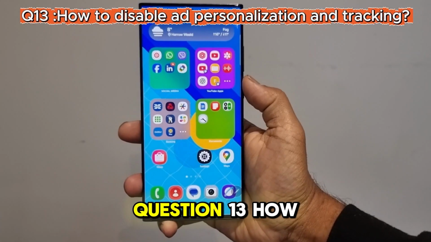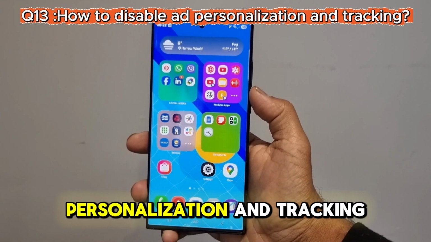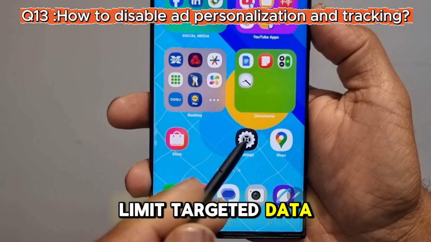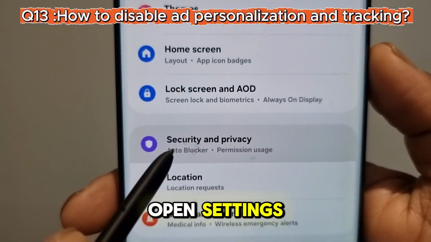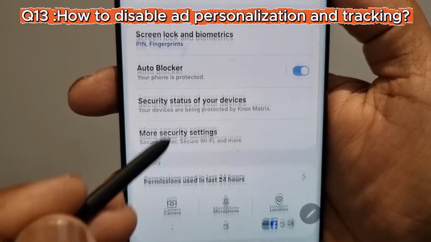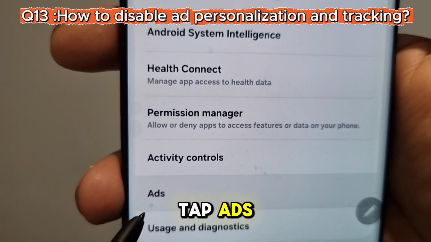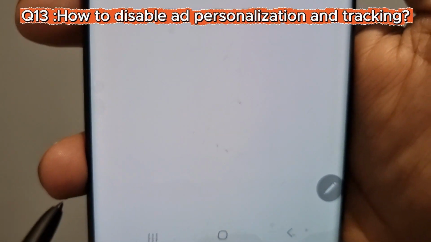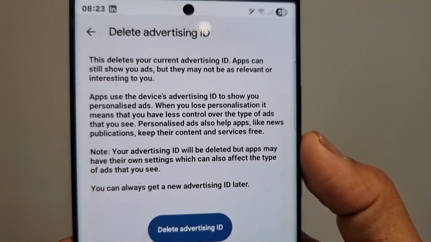Question 13. How to disable app personalization and tracking. Limit targeted data collections. Here's how to set it up. Open Settings. Tap Security and Privacy. Tap More Privacy Settings. Tap Ads. Tap Delete Advertising ID. Ads may still appear but with less profiling.